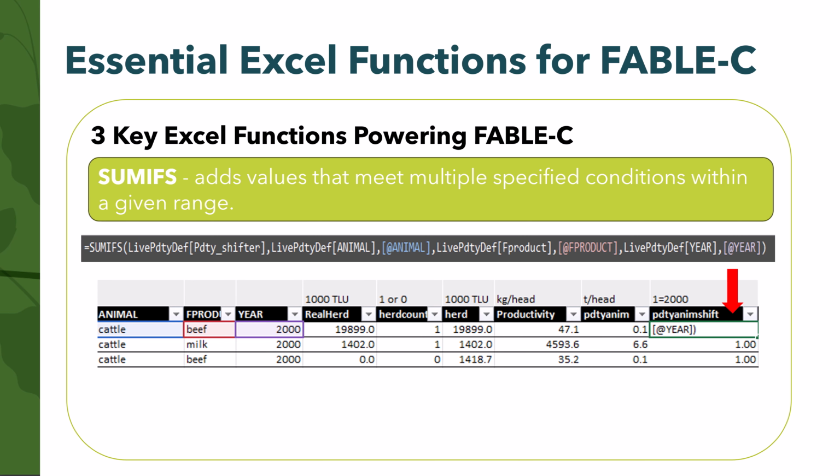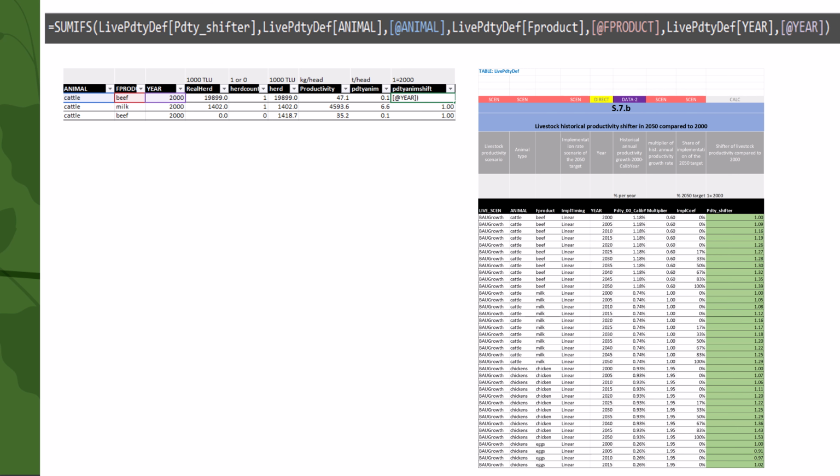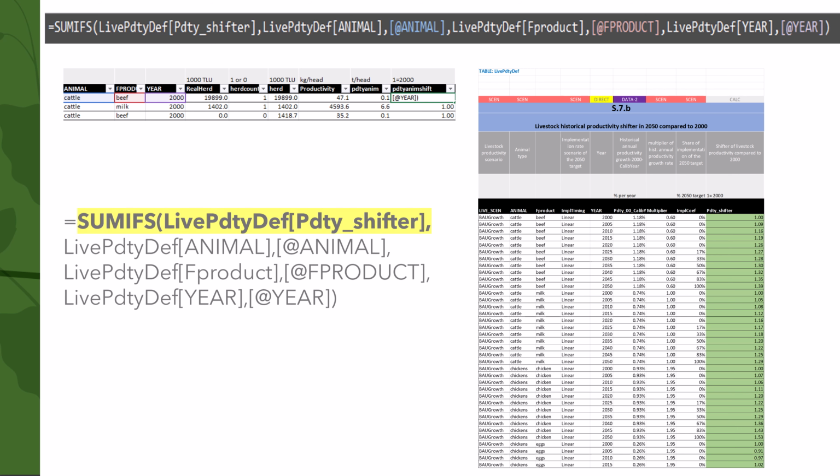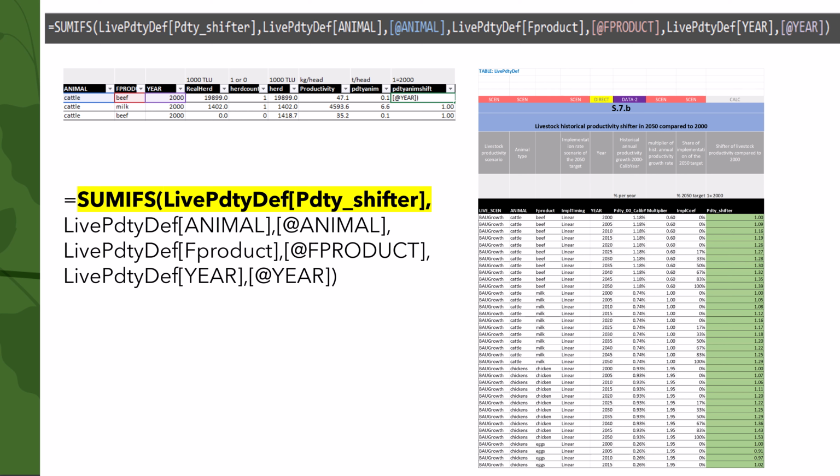In this particular case, we're trying to sum the productivity shifters from the table live productivity def, where the animal is cattle, the product is beef, and finally the year is 2000. Let's apply the function to this particular cell and see how SUMIFS operates. The first element the function identifies is the table, live productivity def, and the column productivity_shifter, which contains the data to be retrieved and summed.